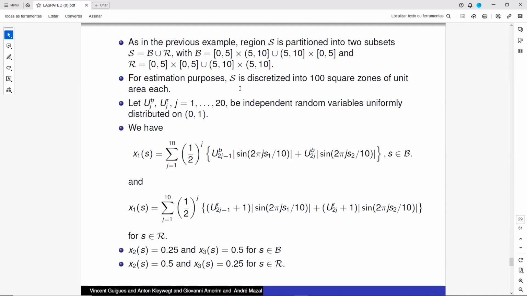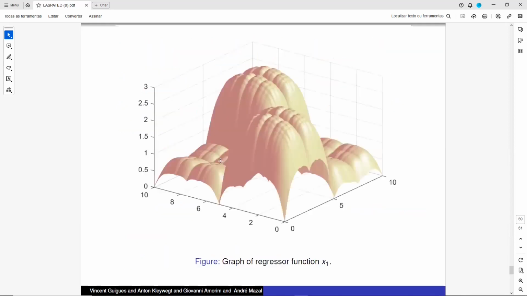And we consider for x1 of s a function that is known explicitly, and that is given here on this slide, and that depends on 40 realizations of independent random variables uniformly distributed on 0, 1. So here is the x1 function, and I am showing you here the graph of this regressor function x1 on S.